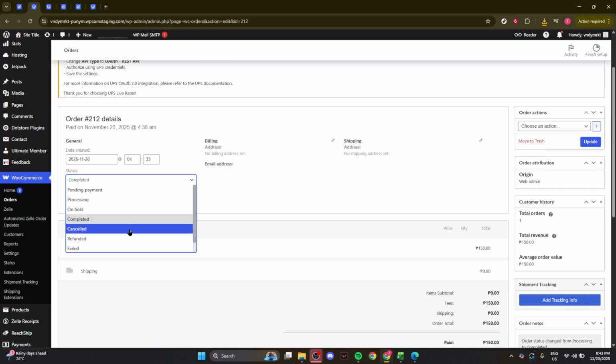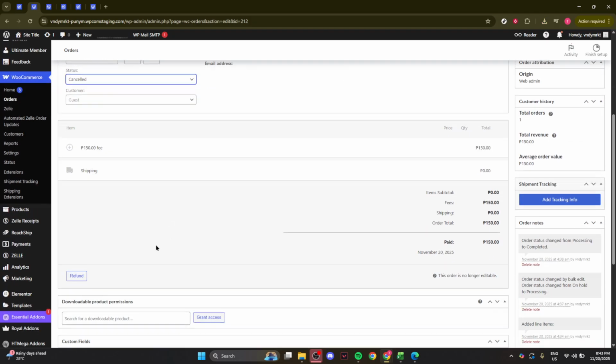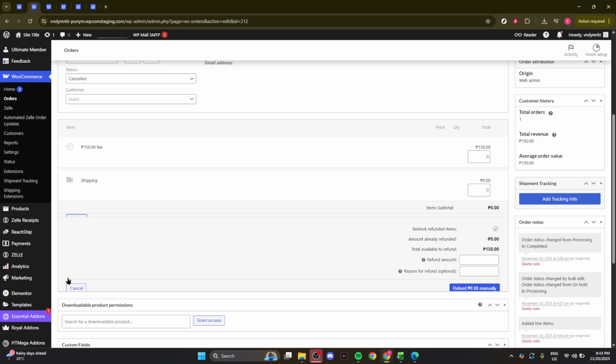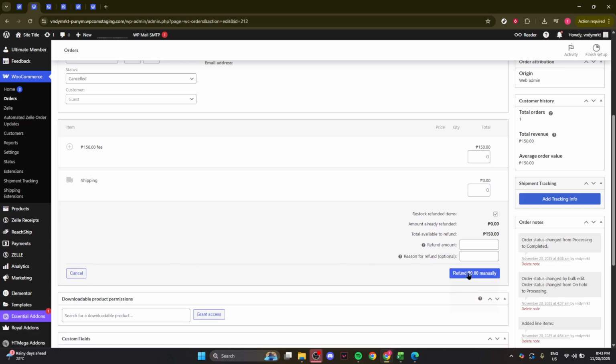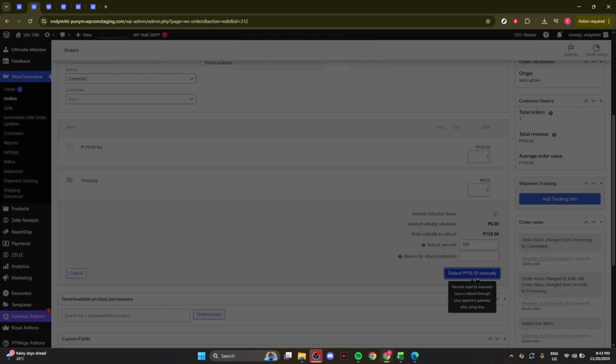At the top right of the order page, locate the order status drop-down. This is where you control the order's lifecycle. Here are the common options and what they mean at a glance. Pending payment means the order was created, but no payment is recorded yet. Processing means payment is received and you still need to fulfill or ship items.